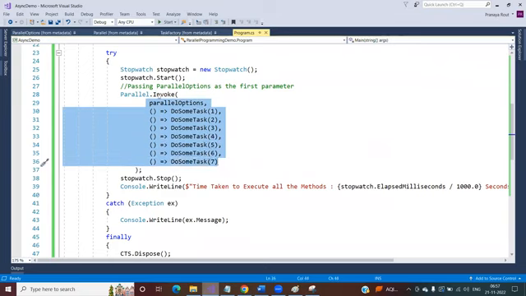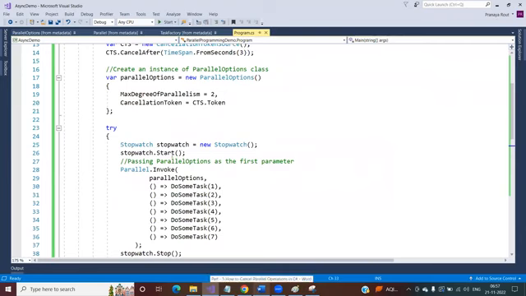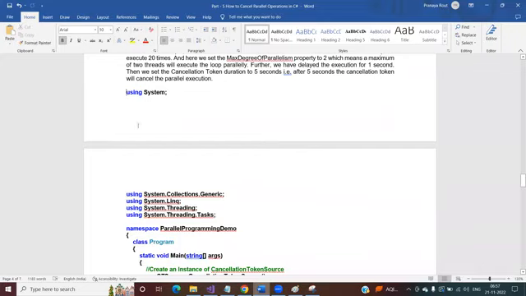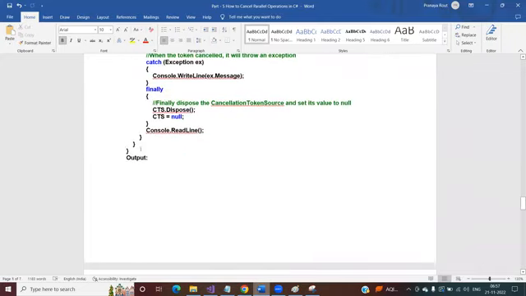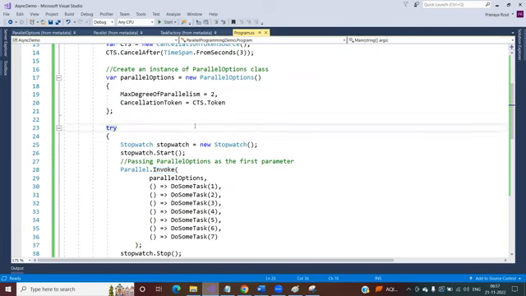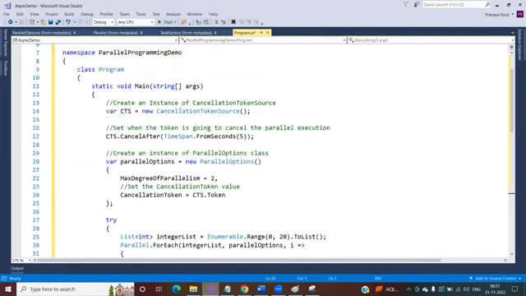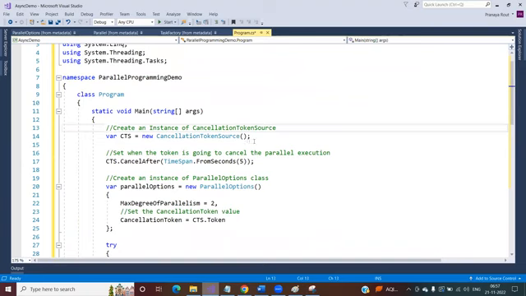So in this case, we have seen how to cancel the execution of these parallel operations using this Invoke method. This is not only applicable to the Invoke method, but also to Parallel.For and Parallel.ForEach loops. Let me show you the examples so that you will get better clarity. I'm doing the same thing. Let me remove this additional line of code and put this inside this one.